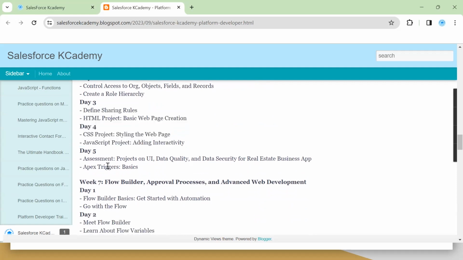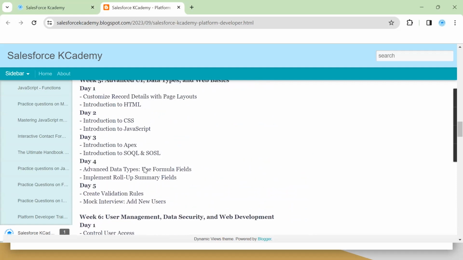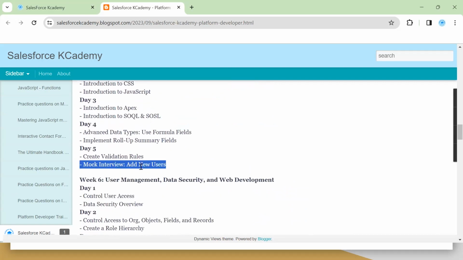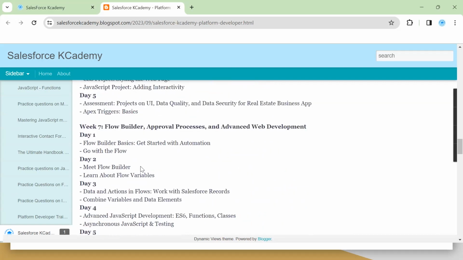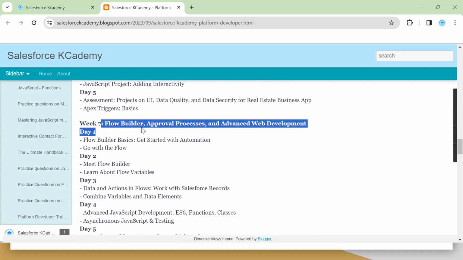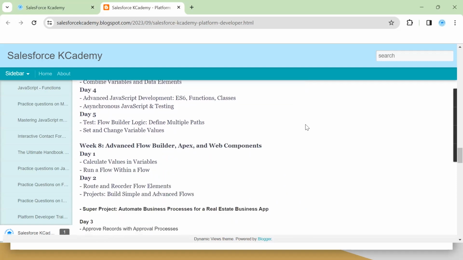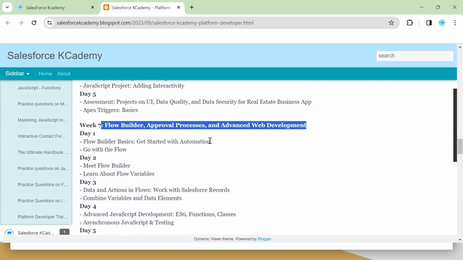Then we have the assessments. We have the mock interviews. So from week 7, you will be having automation. Salesforce administration is different and developing is different. There is something called automation, which includes some coding logical knowledge and some admin knowledge. So that will be covered here, which is an important section in today's interviews.